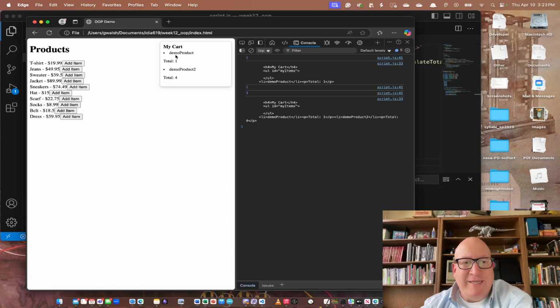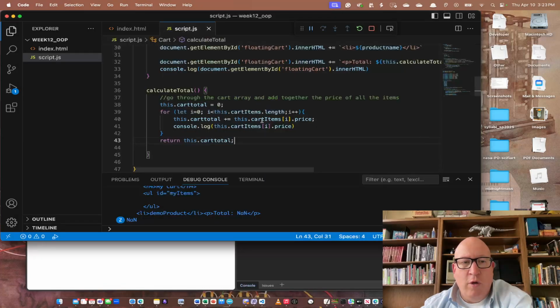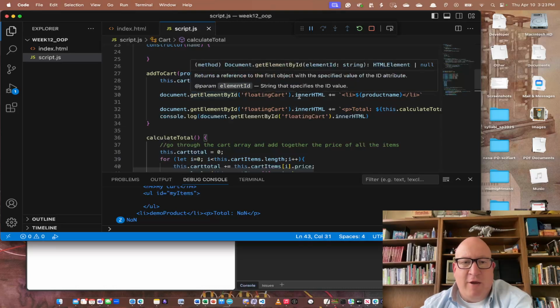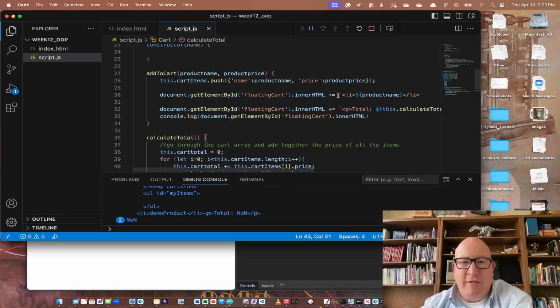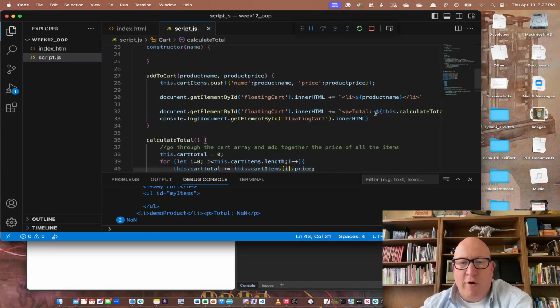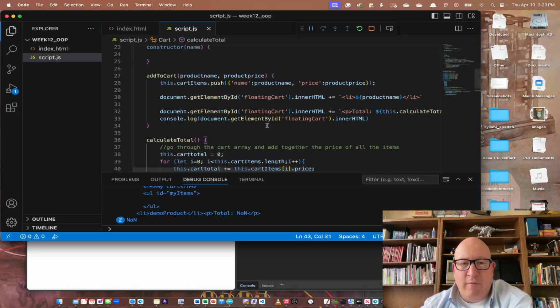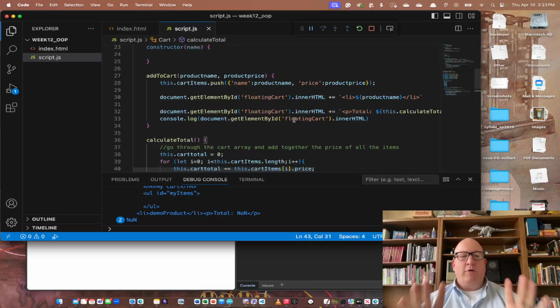The problem is that when you add something to the cart, it says this dot cart items push, it pushes it to the cart, and then it goes ahead and adds the product name. So I'm using plus equals here to concatenate the product name, and then I have it run the total. But of course, when I add a second item, it adds the whole thing again, including the total. So we have to rethink how we're doing this.